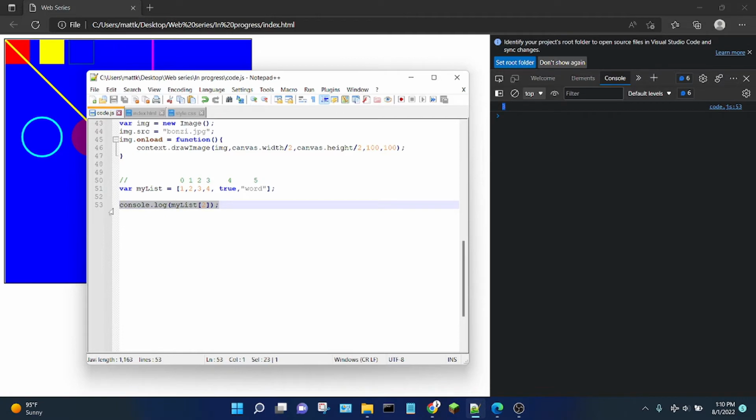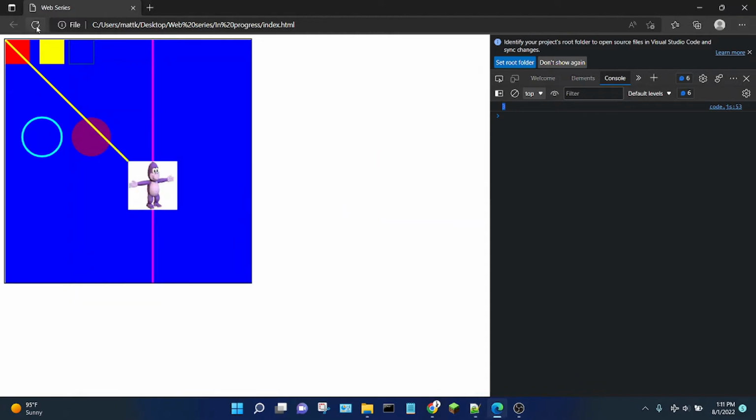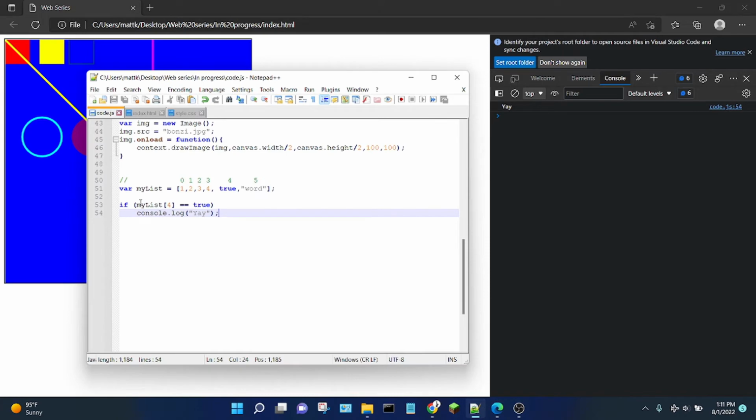I could say something like, if myList[4] equals true, then console.log yay, something like that. Because you can use these in normal code logic. You're not just going to log these values to the console. And here, sure enough, you get yay in the console. So that's really what lists are for. You're going to use them in your code in real applications like this instead of just printing out items.